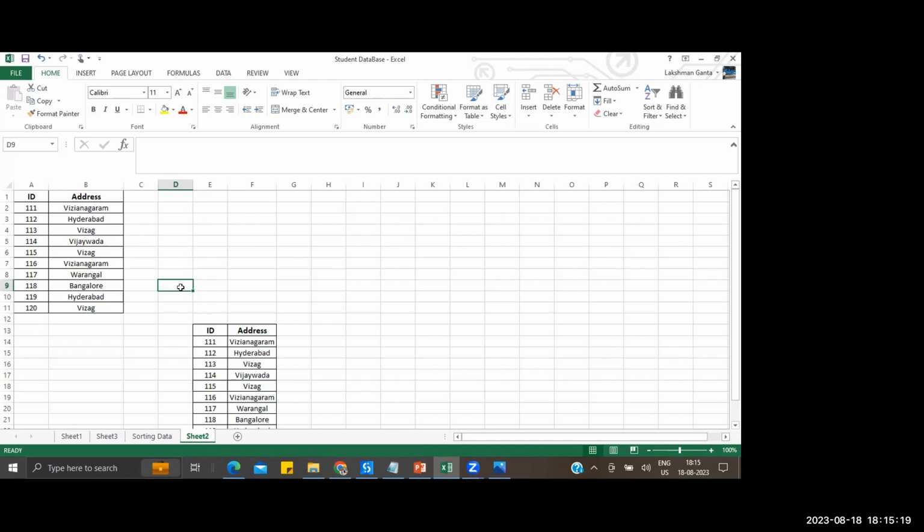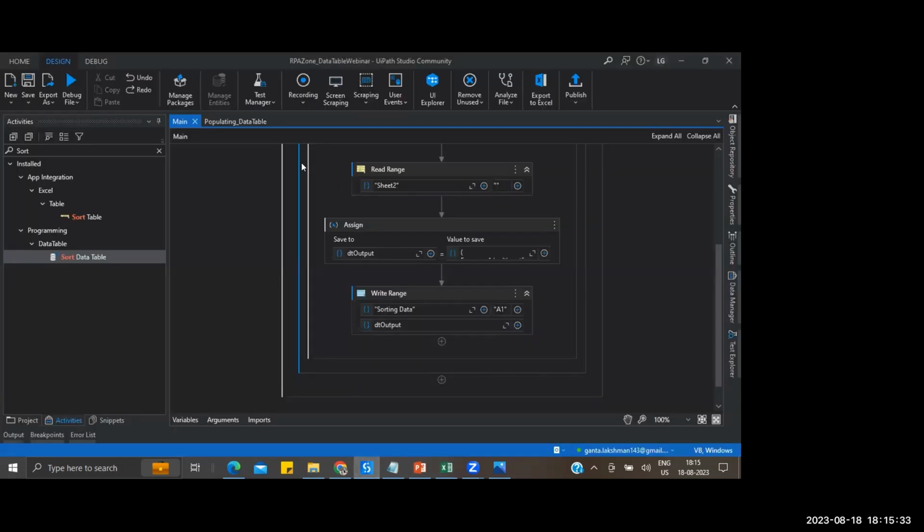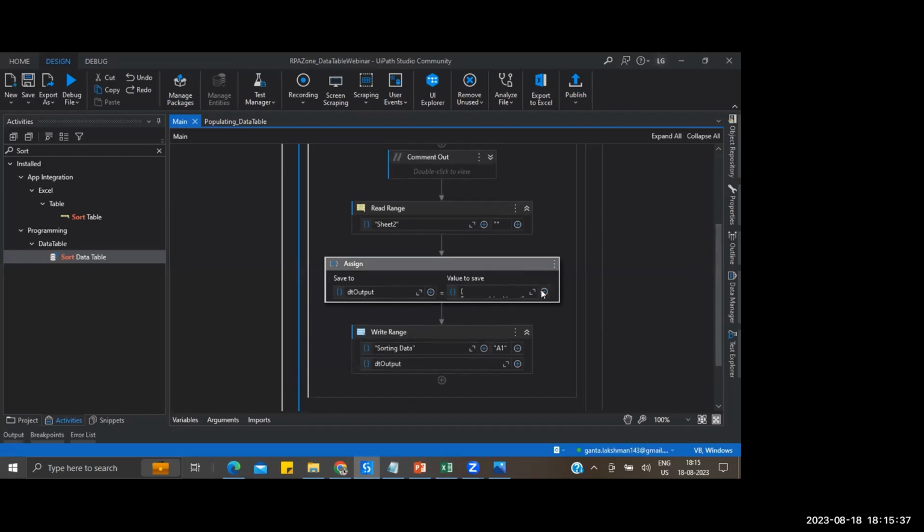Okay, one more activity, one more expression I will show you. Here we have an address column, right? On the address column we have some duplicate values, some of the city names. So we can use one expression. I can remove all those things. Let me go to this expression.